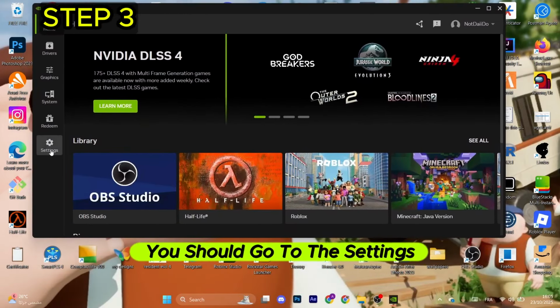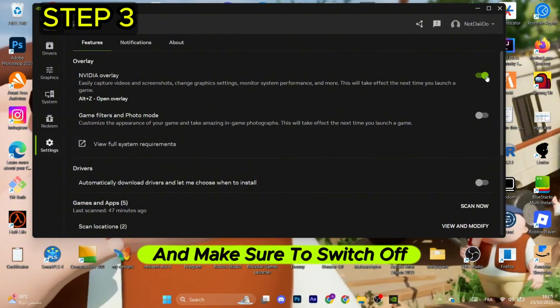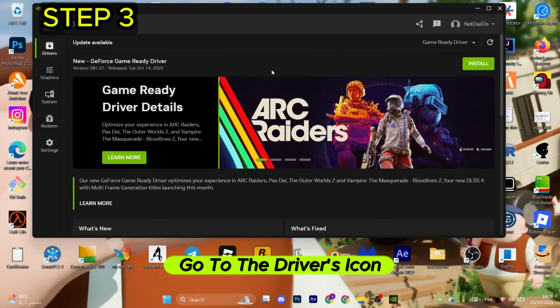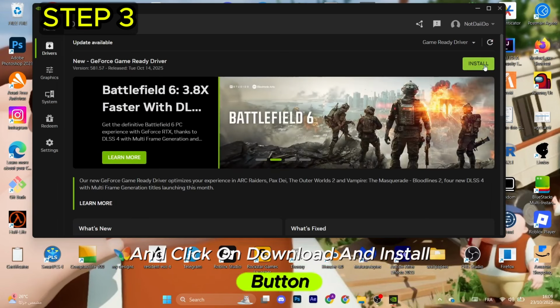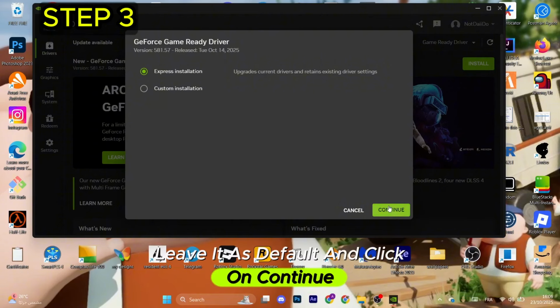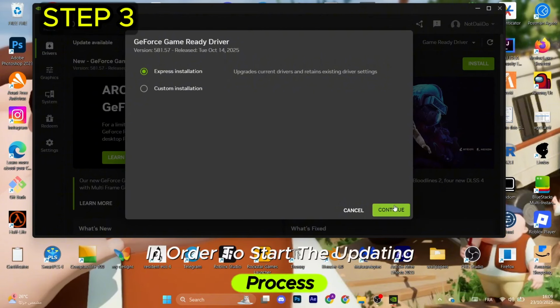So firstly, you should go to the settings in the left menu and make sure to switch off the NVIDIA overlay. Go to the drivers icon and click on download and install button appearing like this right here. Leave it as default and click on continue in order to start the updating process.